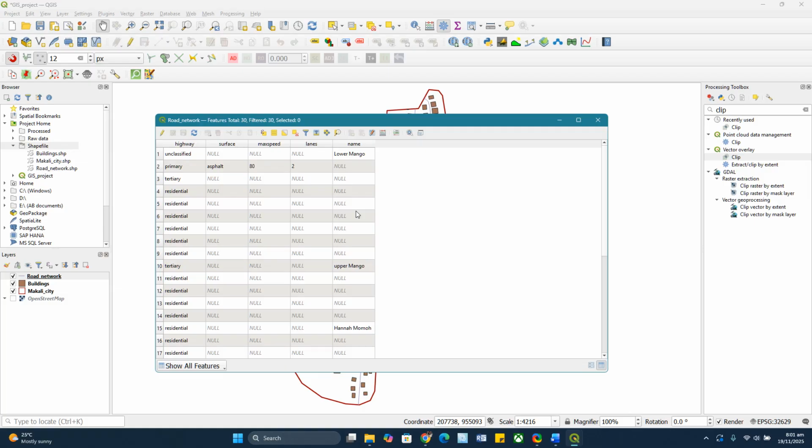So I have now got the right fields which I think should be retained from the road network. The same thing, folks, I'm going to create a geometry for the road network, which is going to be the length of the road network.